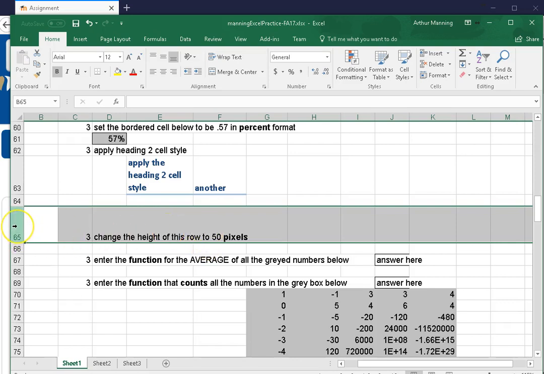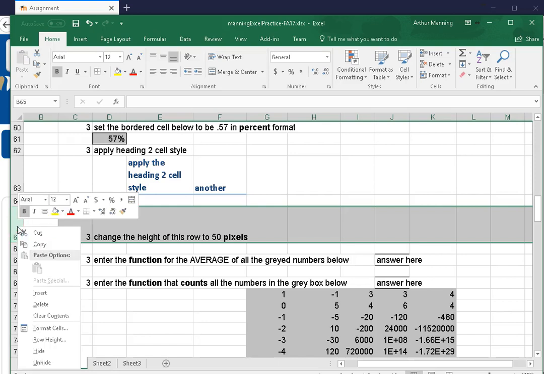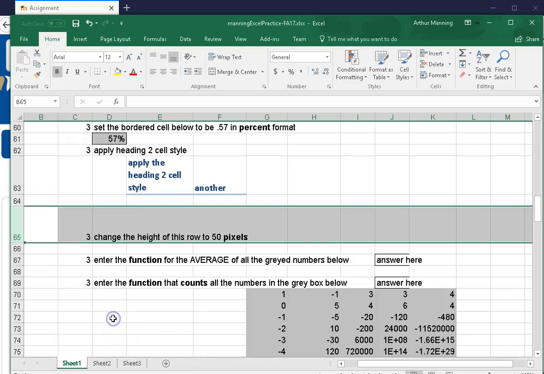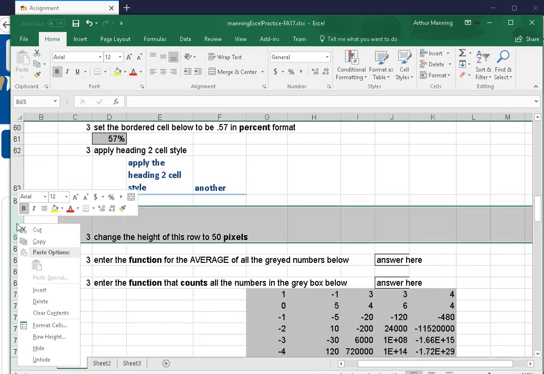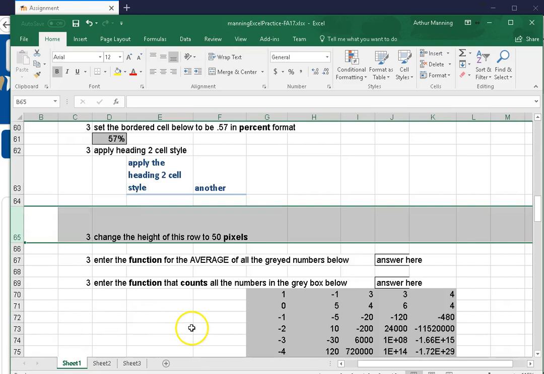When you right-click on the gray side, you can't be editing it or it's not going to cooperate. Make sure you're not editing anything. Just right-click in the gray of the row header, row height. Did you find it? Yeah. Okay.